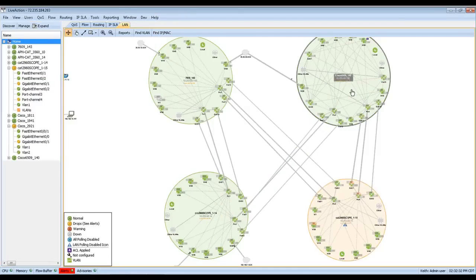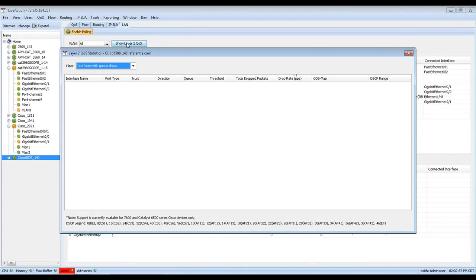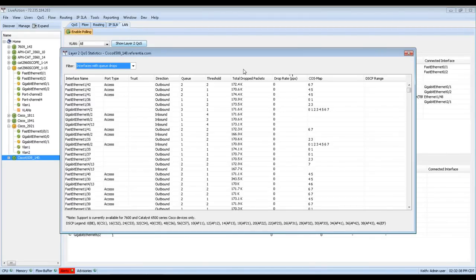Also, on the 6509, look at what I can do. For the 6509 and 7600 series, I can go down to Layer 2 statistics for the first time and show you the interface name, the port type, the trust, the direction, the queues, the threshold, the drop rate, and the CoS map. So let's say we want to look at voice.